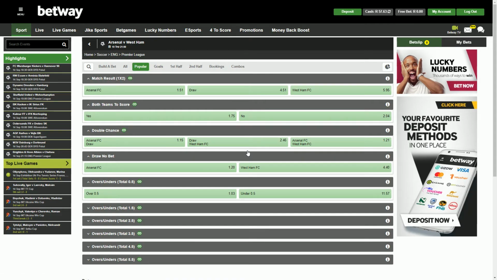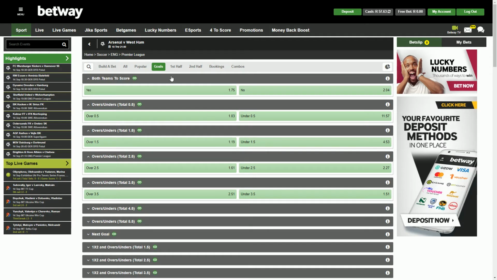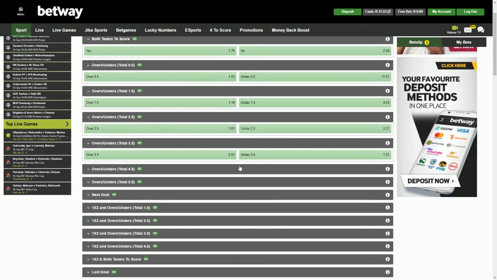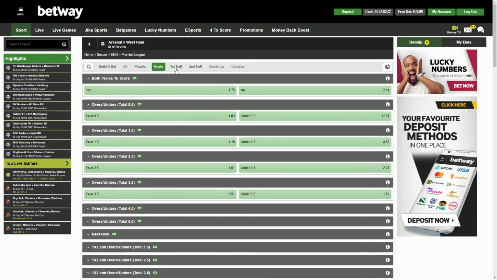And this brings up all the different markets for the match. Now on the default one, we have popular. These are popular bets. You're going to see things like both teams to score, which team's going to win, over under on goals, that kind of thing. However, there are more bets, and by using this bar over here, you can actually scroll through some of the different market types. So we have goals, where we can select all the different kinds of goal bets you can take. You have first half, which is betting on just the first half.